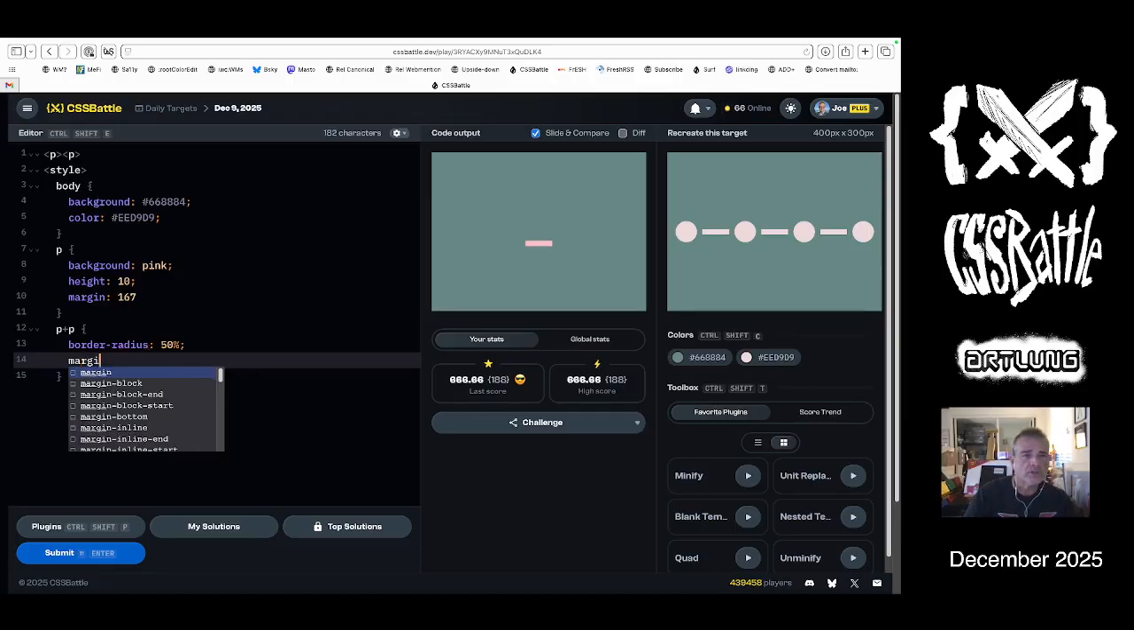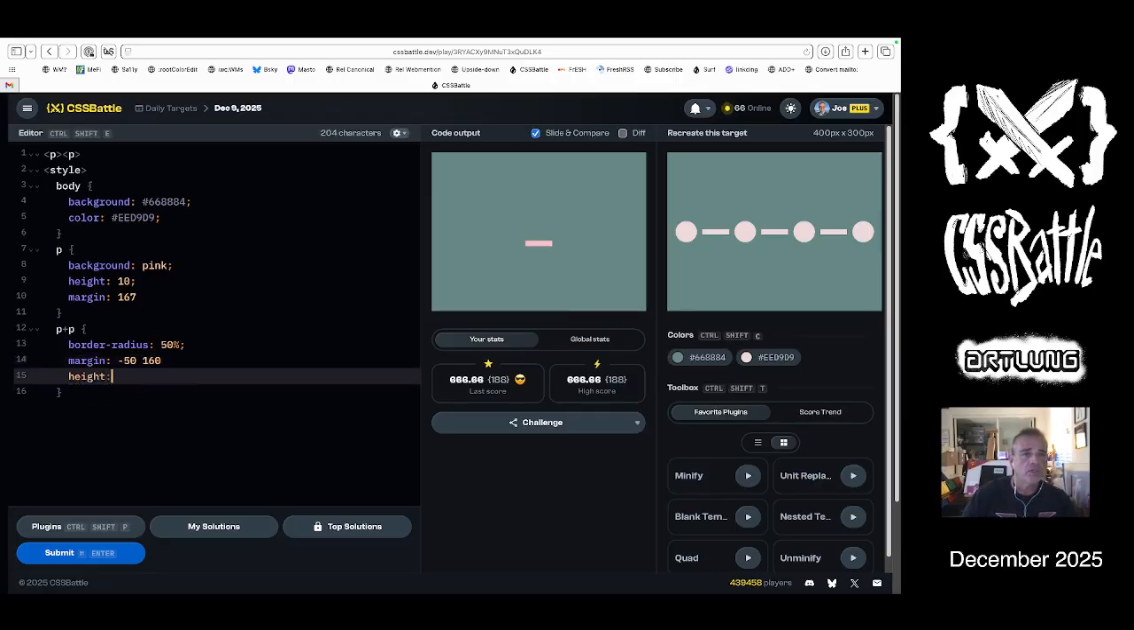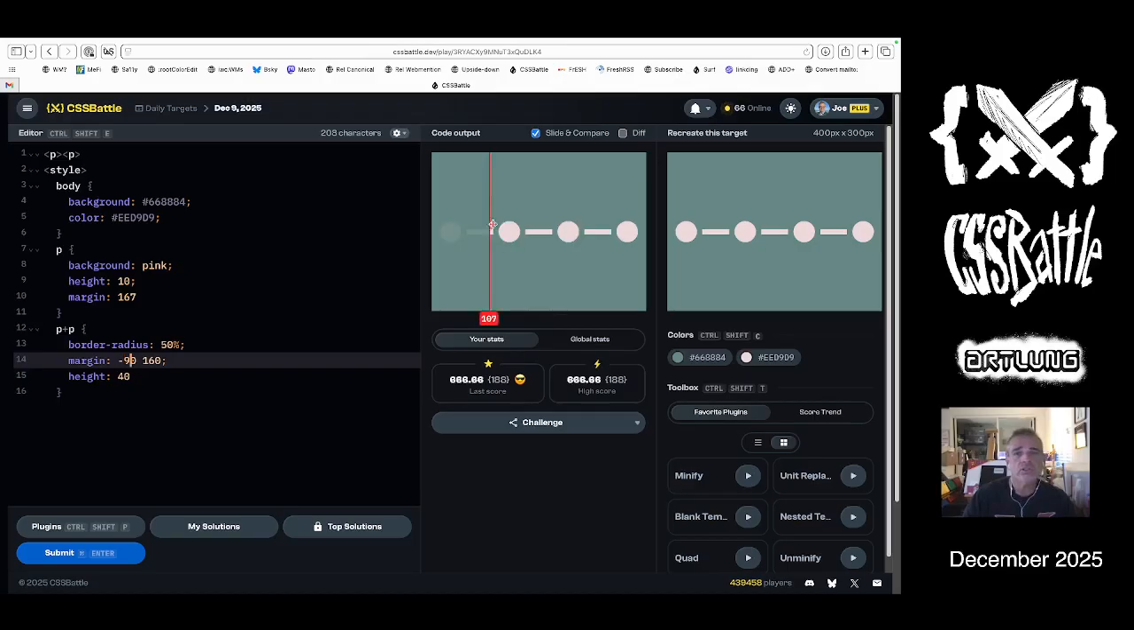And his margins are 0, minus 50, 100. We just need a circle, right? Height, and I need a semicolon there. Height of, what do we say? Some number. So there's our little circle.